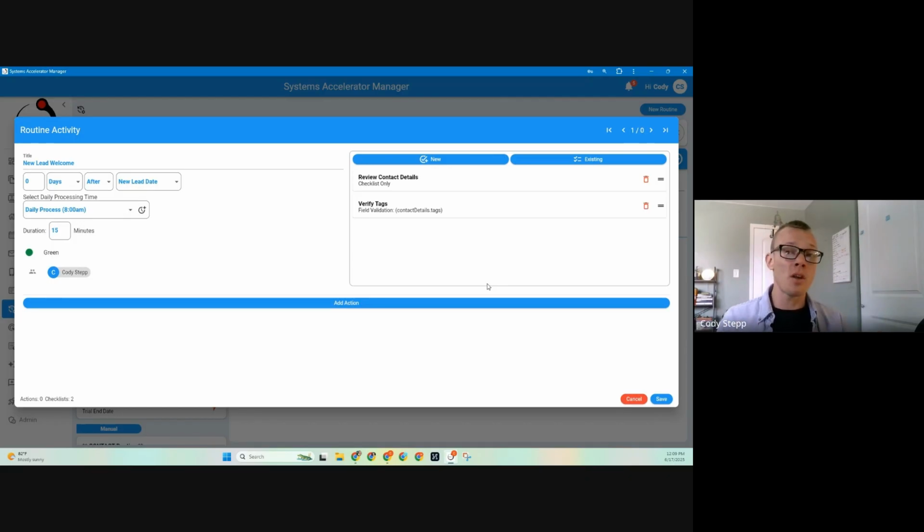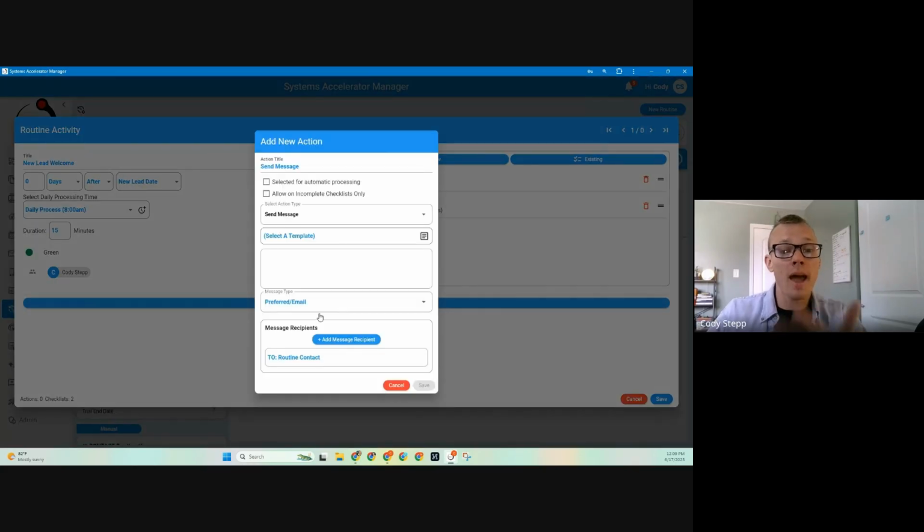We could stop here, and the activity and the automation might just give us a notice for these checklist items, but we can also build into the actual automation some actions. Now, actions are the pieces that are actually going to do something for us inside the routine. So this is going to send a message currently, but we might want to adjust this, and it's just the title of it. So send message, new lead.